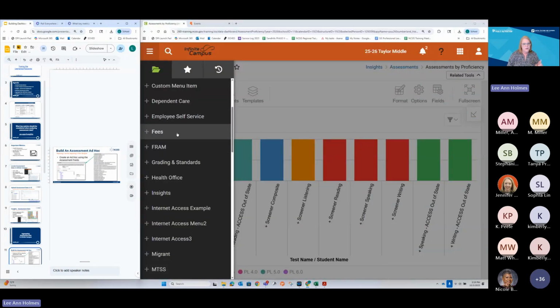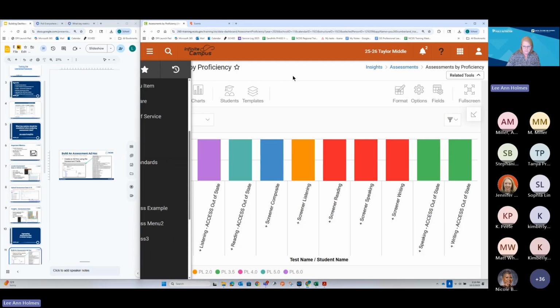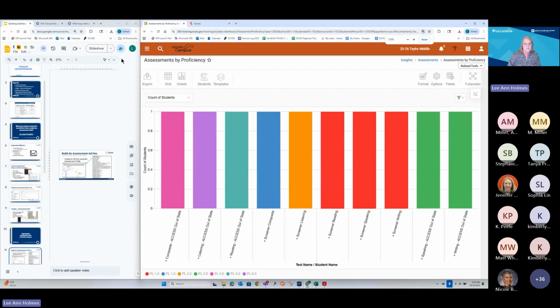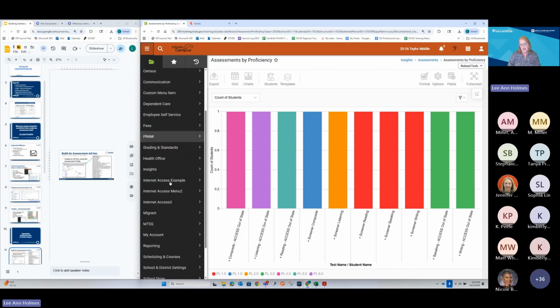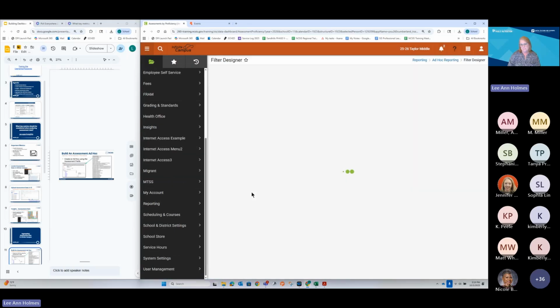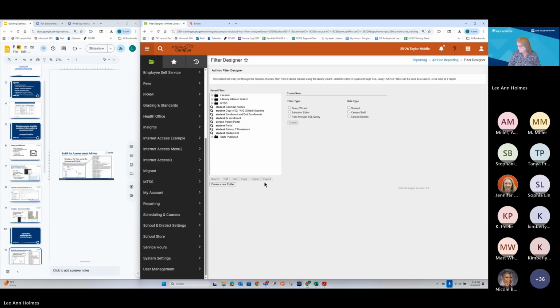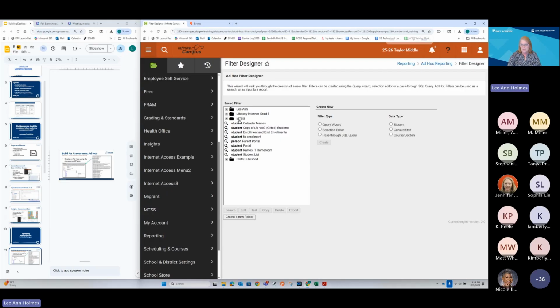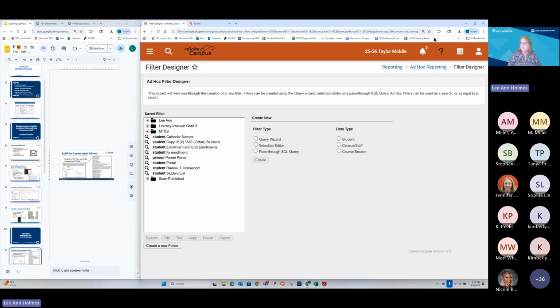Now you can look at the presentation, and if you have a split screen, that would help, but I am going to do it here. I'm going to look at a different device. All right, so to build an ad hoc, you're going to go to reporting, and I'm going to go to filter designer. Now, in filter designer, I'm going to try to make this bigger where you can see it.